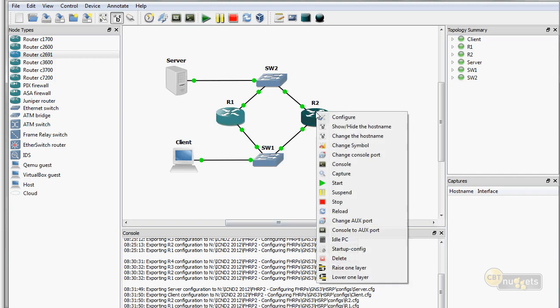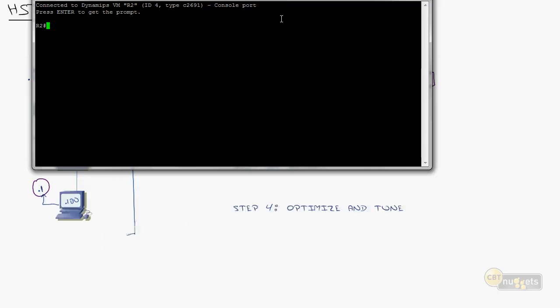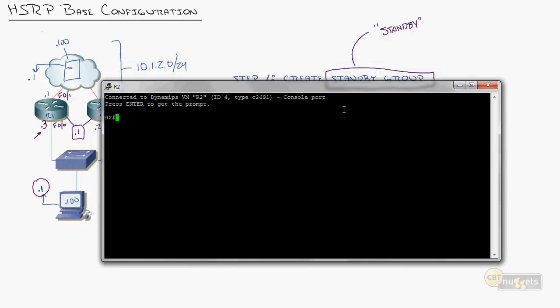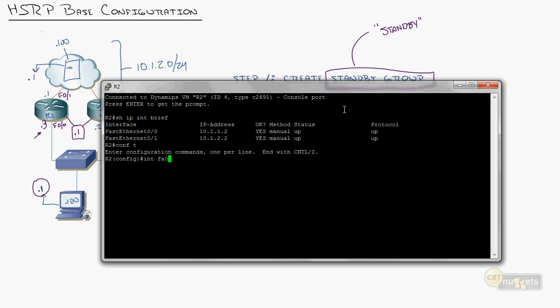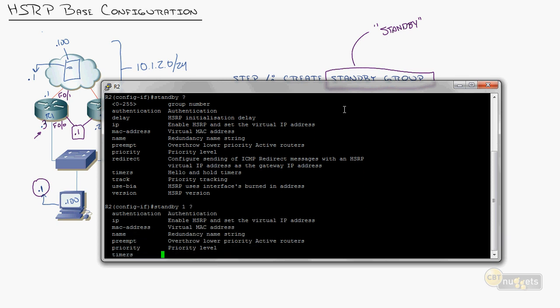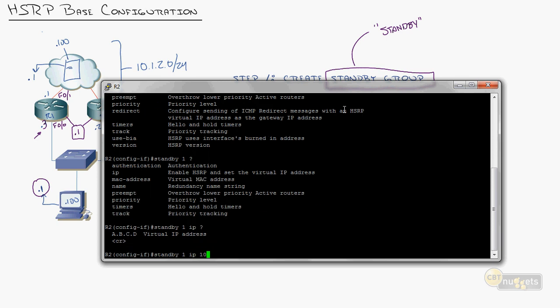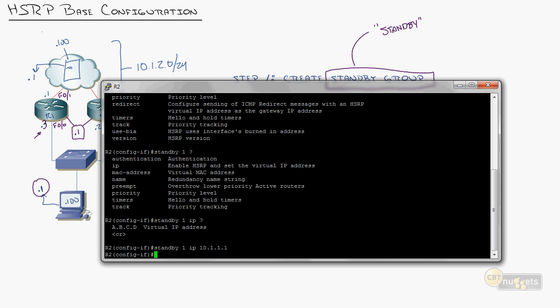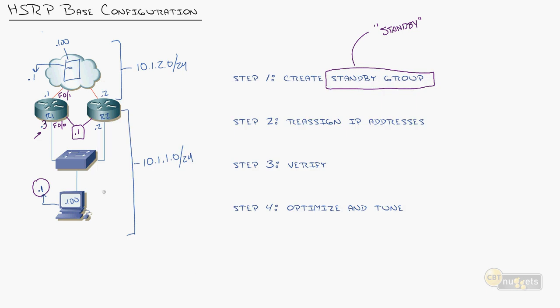Bring up a connection here and configure its side as well. So router 2, show IP interface brief. Pretty much mirrored config as router 1, just with .2 addresses. Interface fast ethernet 0/0. And let's do standby group 1. I have to join the same group number, followed by the IP address 10.1.1.1. Enter. What we've done is now join a standby group to where both of those routers are going to be responding to the .1 IP address.